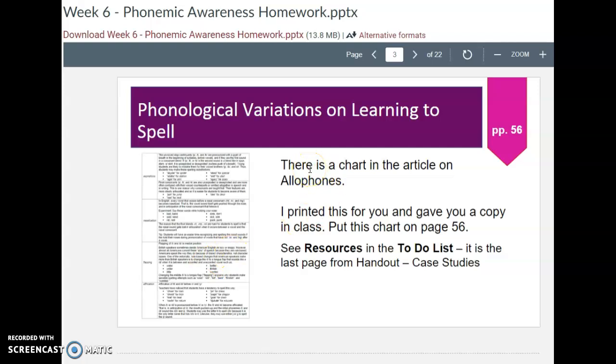And after you finished reading the article, I did give you a handout. It's this one on the side. Please put this on page 56. And it matches what's in the article about allophones.